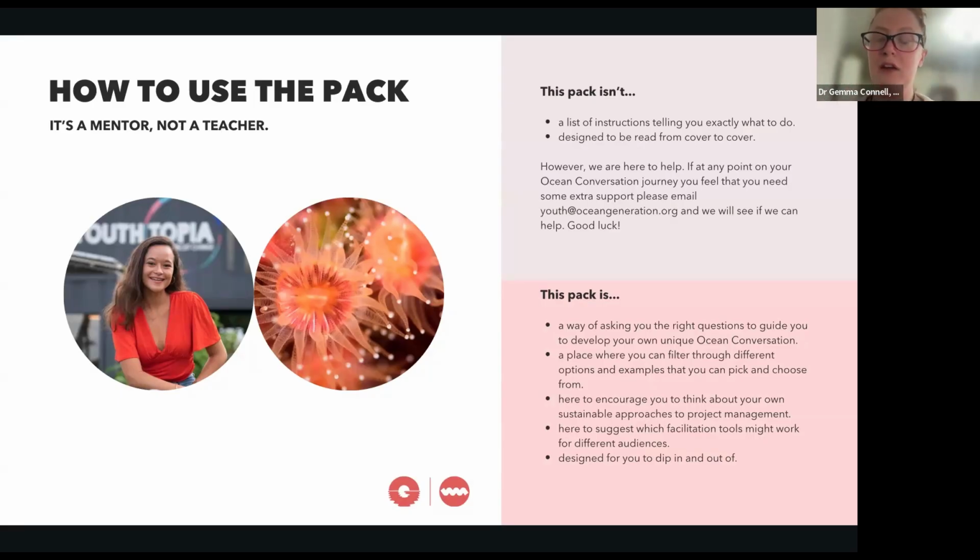We find the best way of working with young people in these spaces is not to tell them what to do, not to tell them what to think, but actually ask them the right questions so they can get there themselves, so they feel they have ownership over whatever journey it is that they take through ocean science and through science communication. So the pack is designed as a way of asking these young people, or yourself as a leader, if this is the first time you've done something like this, the right questions to guide you to develop your own unique ocean conversation.